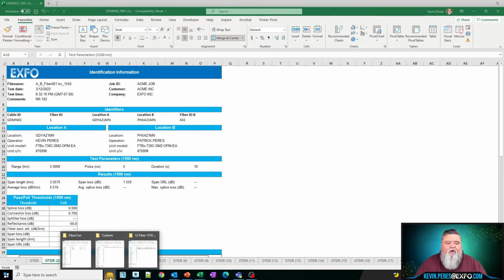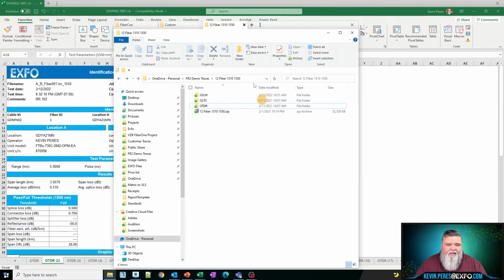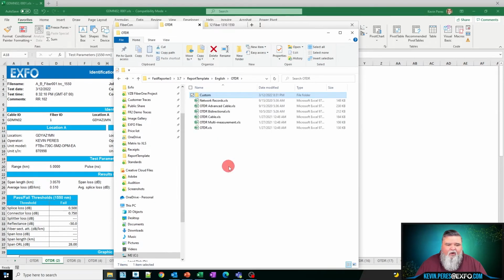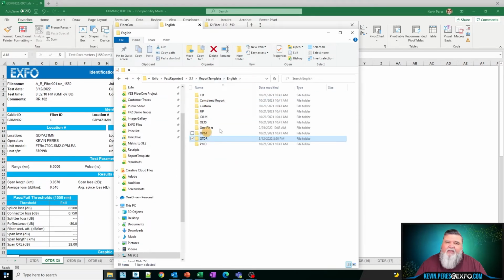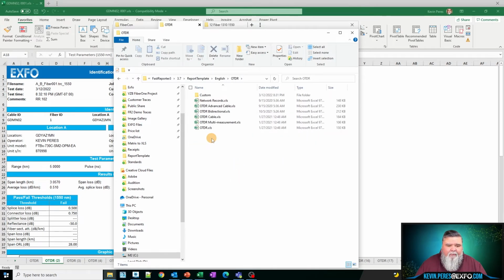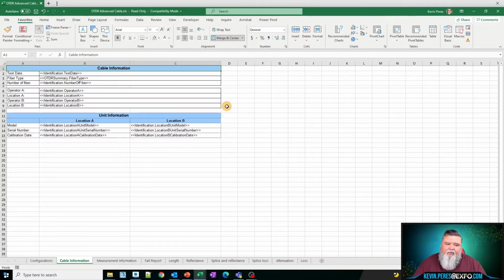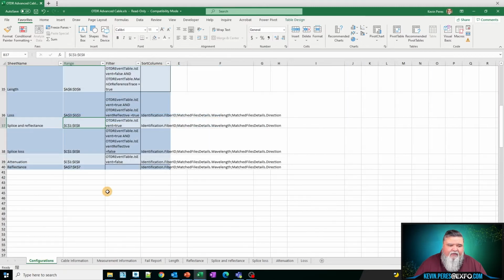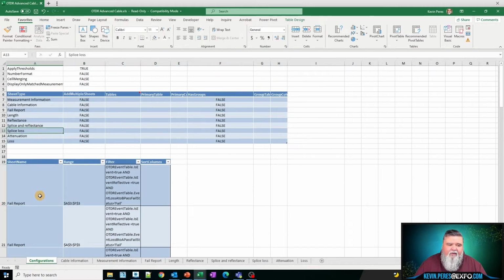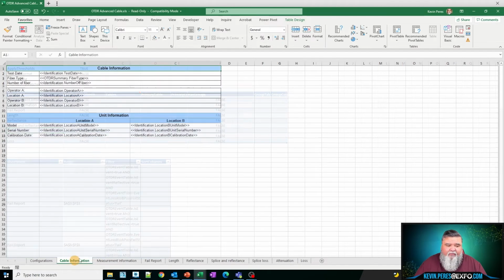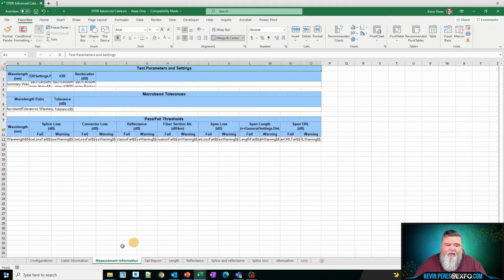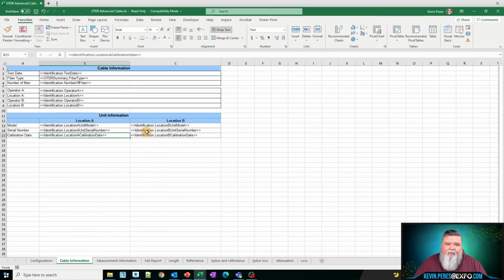And there is one golden template in here. If I go back to where the report templates are within File Explorer, go to OTDR, OTDR Advanced Cable, this advanced cable has much of the syntax that you're allowed to use. If you look at it, it's very detailed. So it's a bit more complex, but this gives you an idea of some of the syntax and what it's capable of doing. And each one of these, remember, means something.